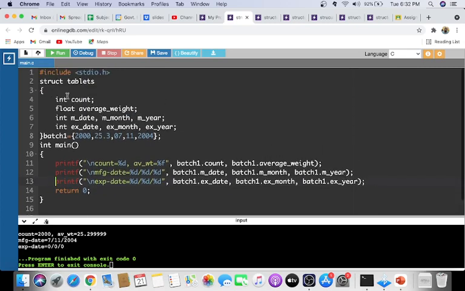So this way we can declare the structure and a structure variable like this, and you can access elements like this: batch1 dot count, batch1 dot average weight. The only difference is that instead of using count and average weight alone, you have to use batch1 dot count, batch1 dot average weight, like that.